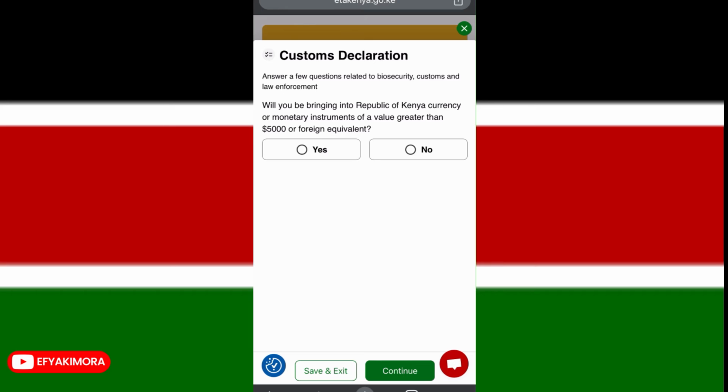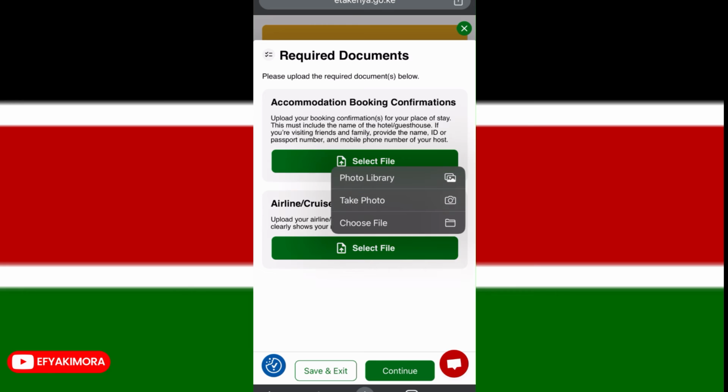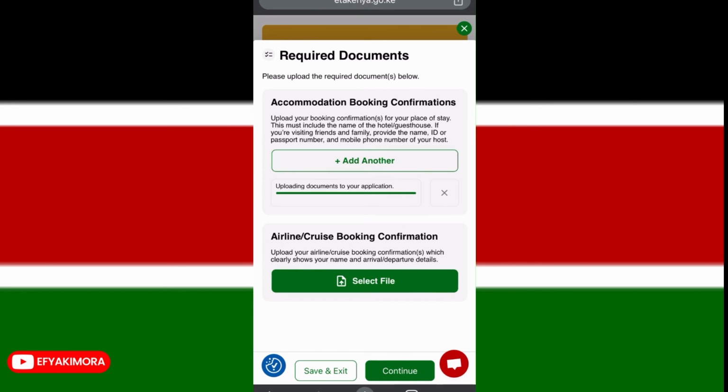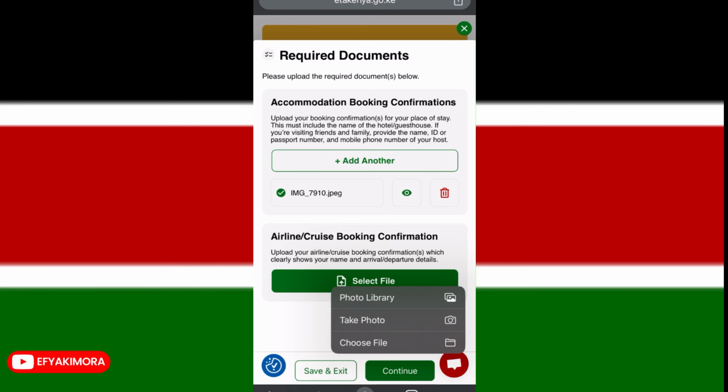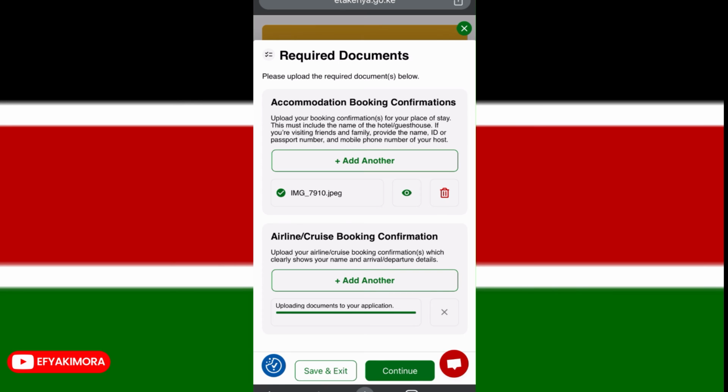Will you be bringing into the Republic of Kenya currency or monetary instruments of a value greater than $5,000, or foreign equipment, like any monetary value above $5,000? You have to state that. Since I'm not going to take that money on me, I'll just select no, then move on to the next section. The next section says required documents, accommodation and booking. Since I have free accommodation, the person sent me all the details I'll be needing. So I put everything in here.